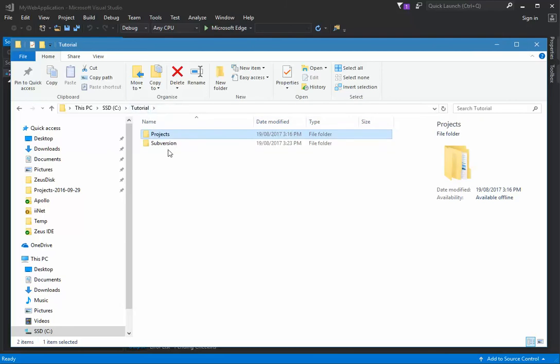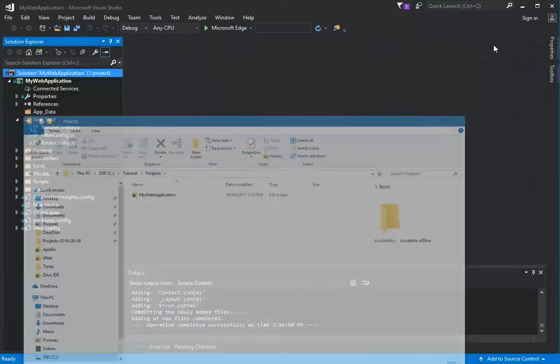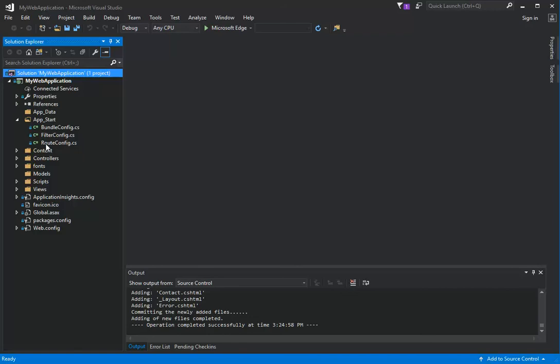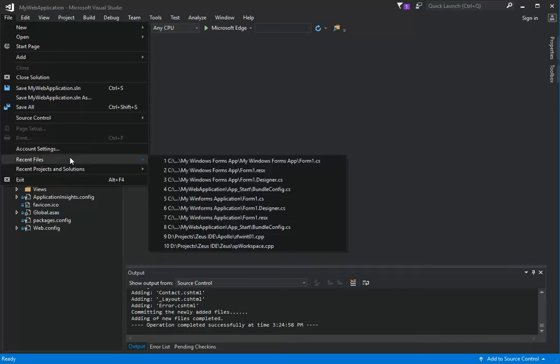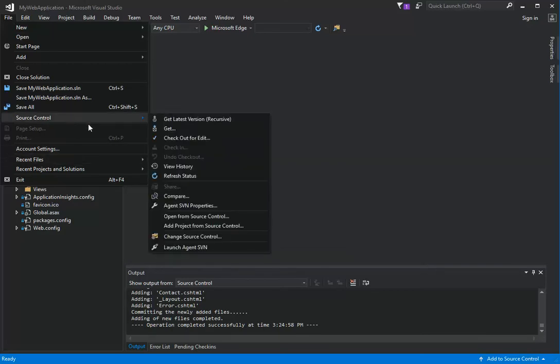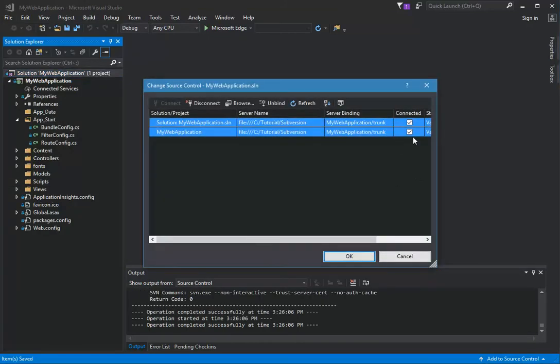If I go back to here, eventually Tortoise will tell, and there we go. Tortoise now knows that's under source control. It's got the little tick there. And Visual Studio knows everything's under source control because now we've got our little lock icons on the files. Now if we go to our bindings again, source control, change source control, you can see the solution is now bound to the Subversion server via the Subversion name and the server binding, the project trunk details.